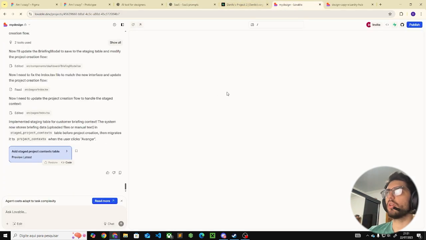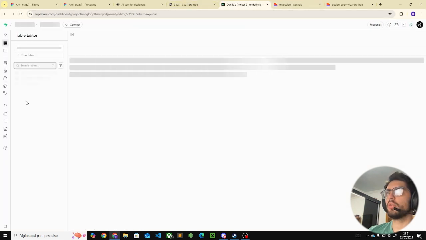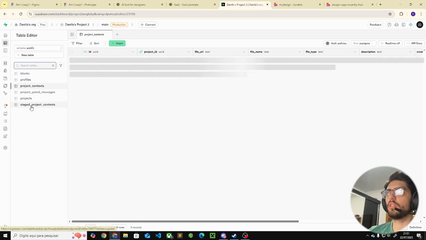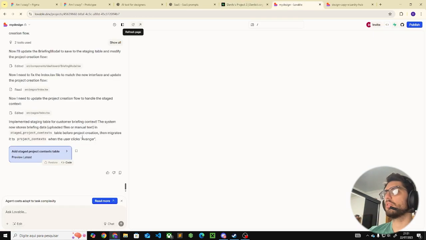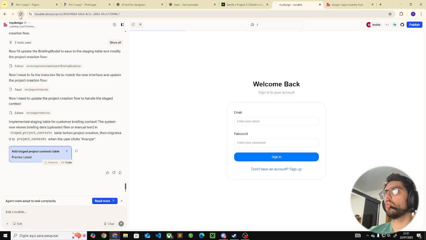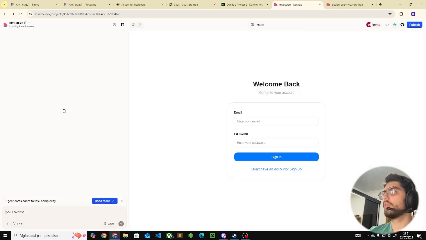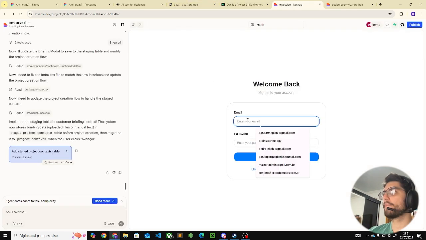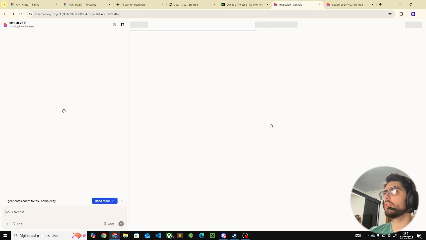Let's see if this works. So I'm just gonna reload this. Let's reload Supabase. So we should see a new table here called Staged Project Context. Okay, here it is. We don't have anything yet because it should only work when users try to create a new project. So let's just keep reloading it until it works.